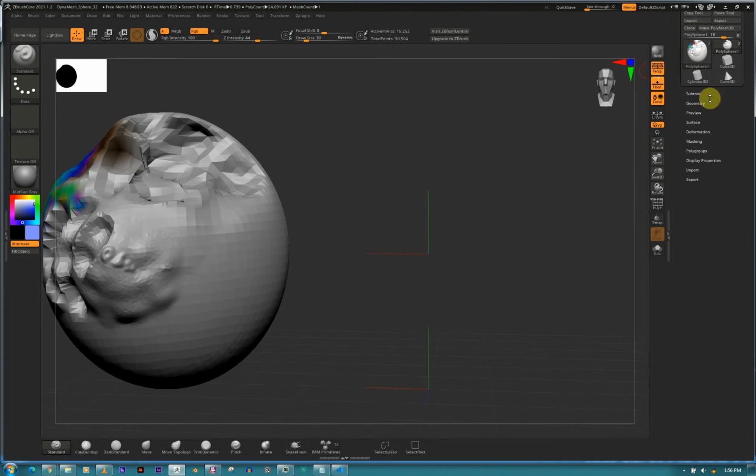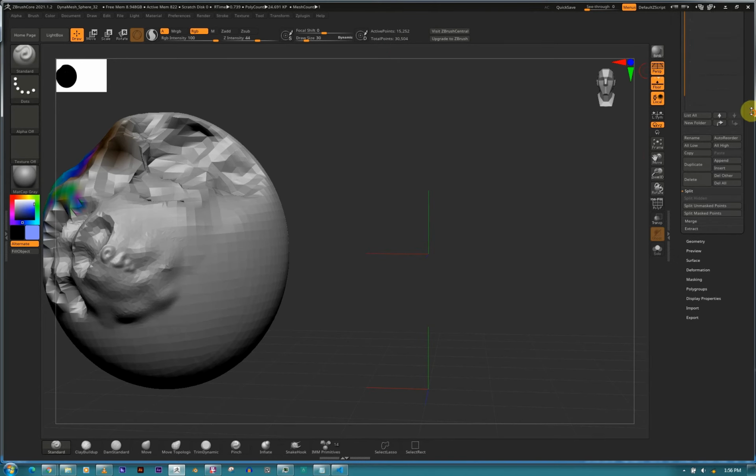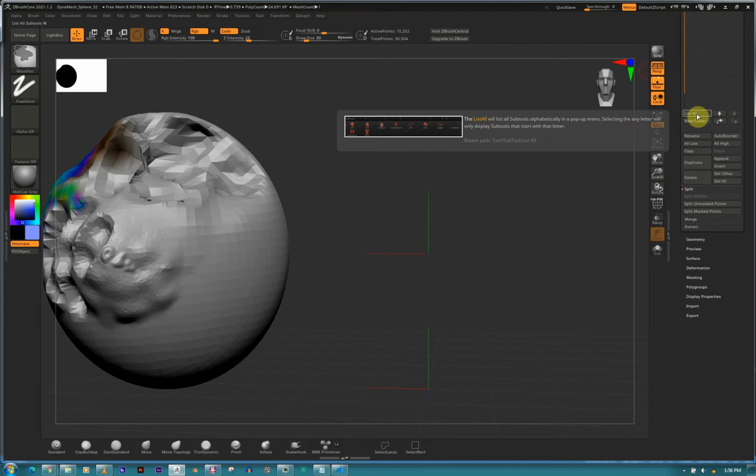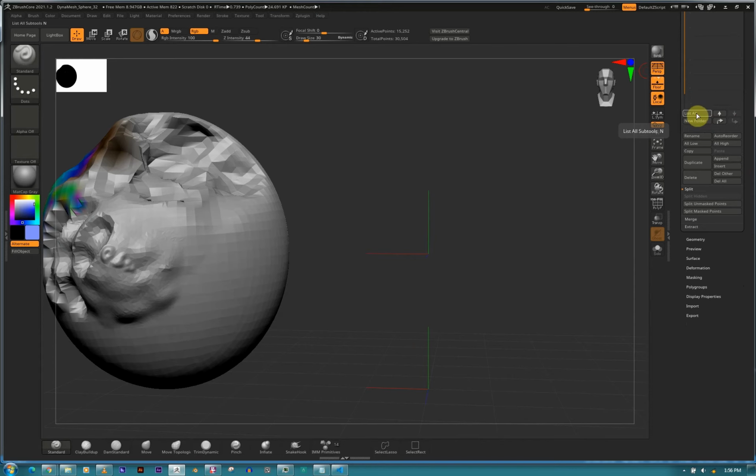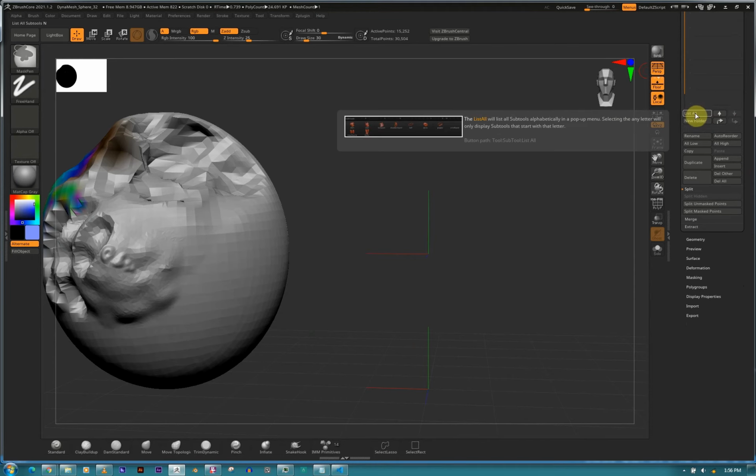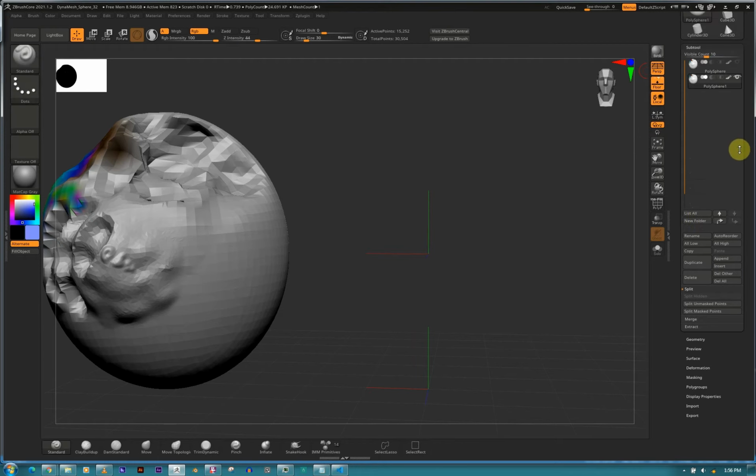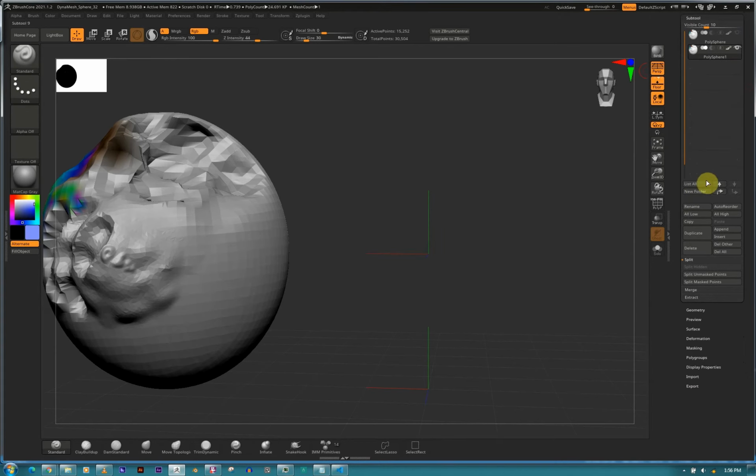Okay, moving down, list all, self-explanatory. If you're on top of the button and you hold down Control, it actually shows you what the button does. List all will list all your subtools alphabetically, and then a pop-up menu for selecting any letter will display subtools that start with that letter. So list everything accordingly. Click the button, select up.